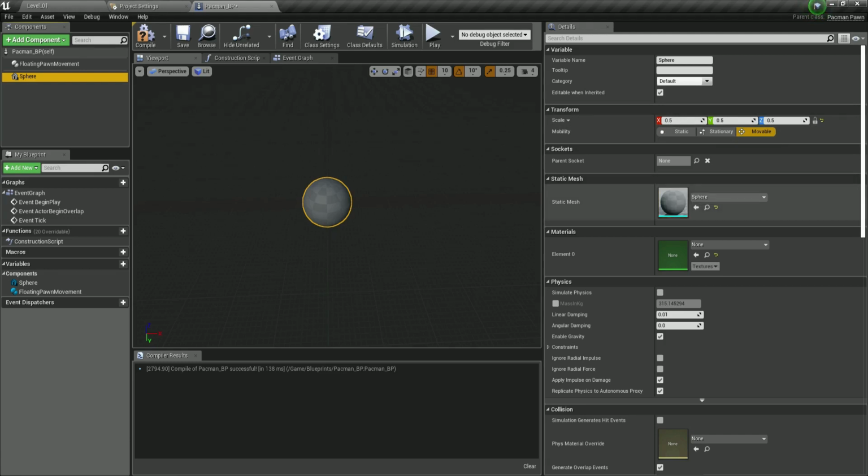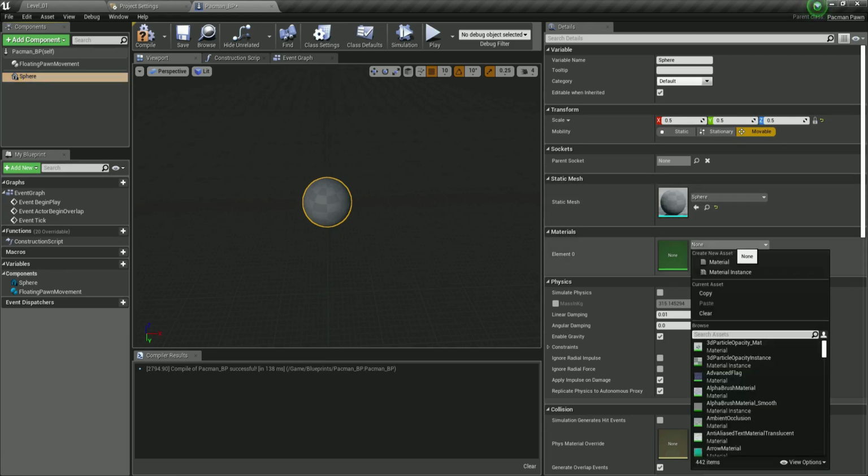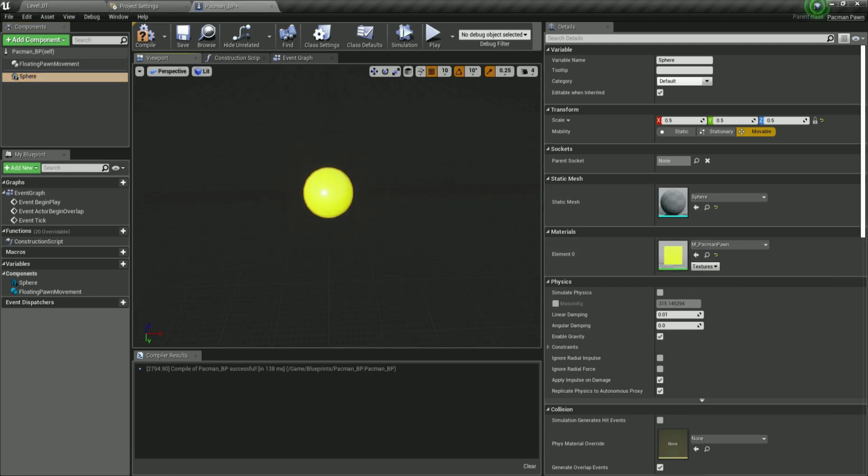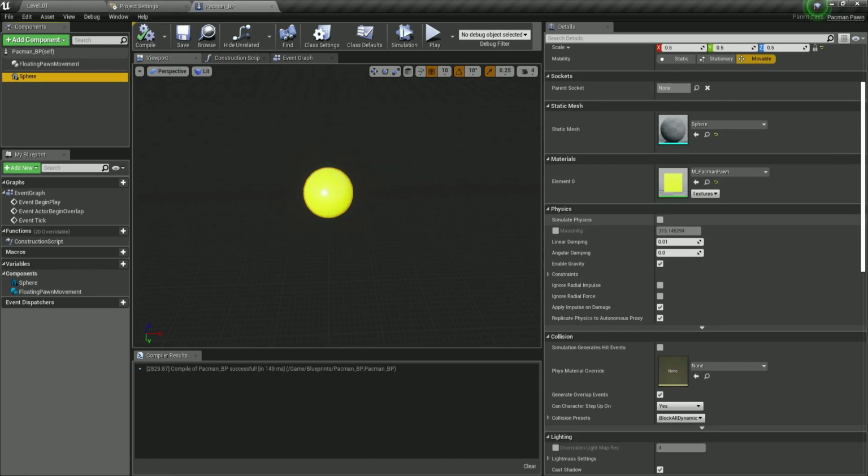Now, the next step over here is I'm going to simply say here Pac-Man pawn, so we can filter for the material for the Pac-Man pawn that we already have. Now, going down over here for our collision. For the collision, we are going to leave it as is, so it can be yes, and here block all dynamic, so we can leave that as is, as I already said.